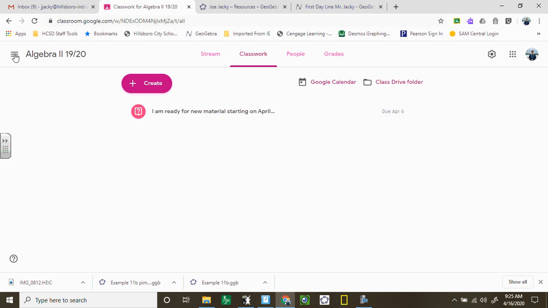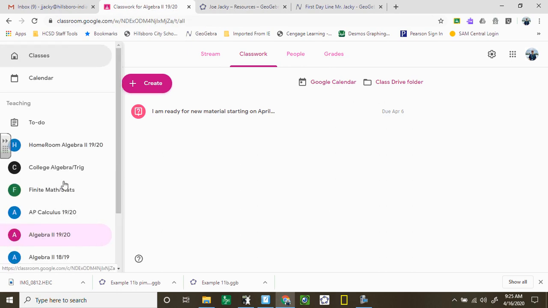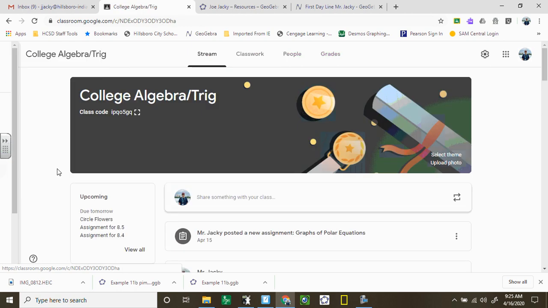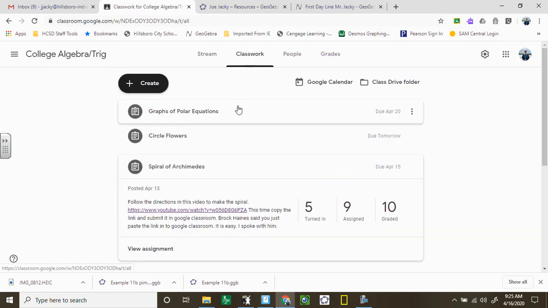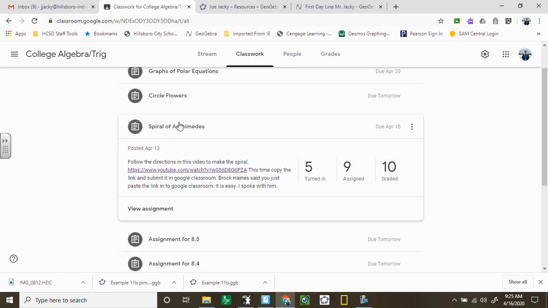Let's see, what do I want to do? So I was giving you an example of the other class. So clicking here, I'm going to go down to College Algebra, College Trig, and then go to classwork. And then I had them make this spiral thing here. And then these people I've graded theirs. These people have turned it in, and I need to click on it and make sure they did it right and grade it.